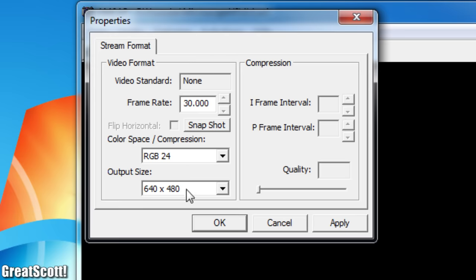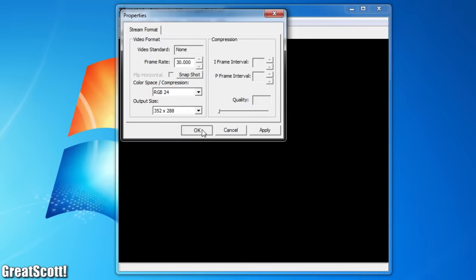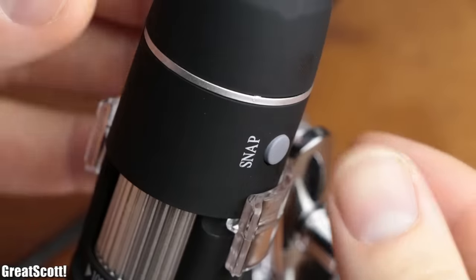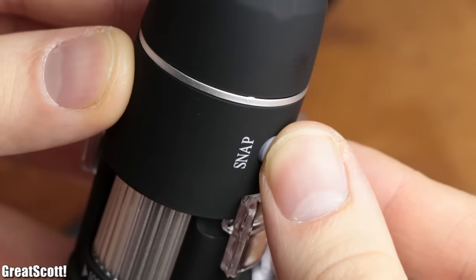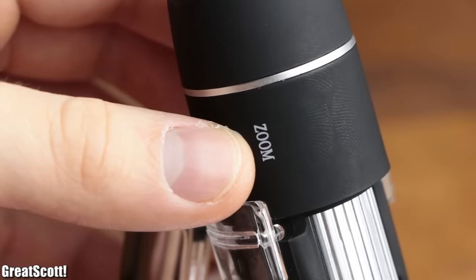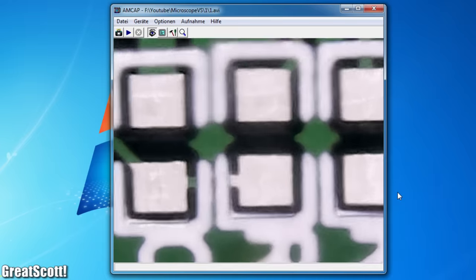The resolution is 640 by 480. Which can be altered, but that is basically only downscaling or upscaling. On the side of the microscope, we also got a snap button to take pictures and a zoom button to, obviously, utilize the digital zoom.